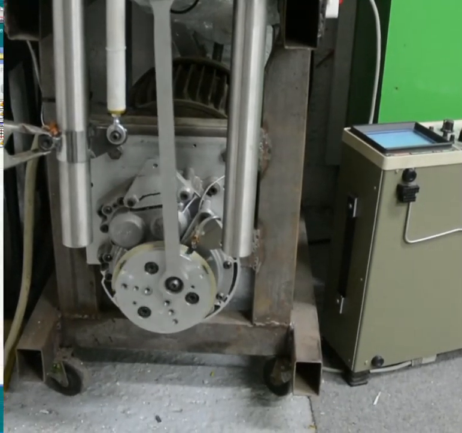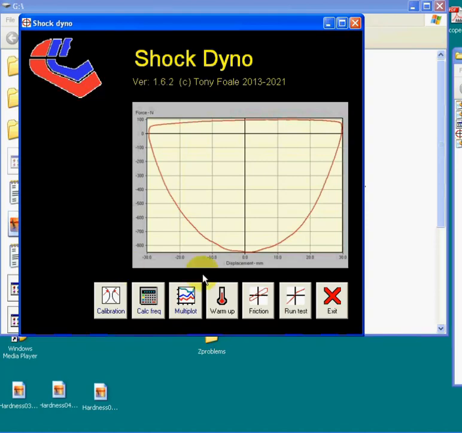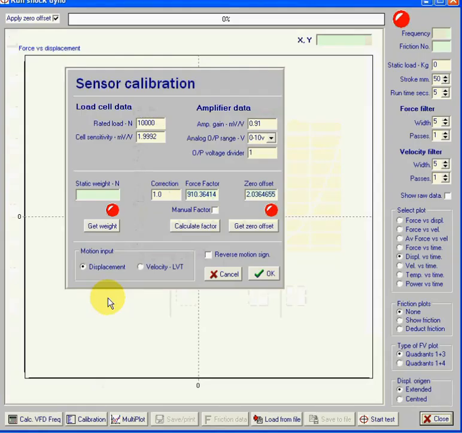So let's have a look at the software. Well, this is the front screen of the shock absorber dynamometer. You can see along the bottom here there are various options. The calibration one, we put in some data of the load cell characteristics and the amplifier. And here, this is all we're going to look at the moment, is we can choose between having a displacement sensor to get the movement information or a velocity sensor, an LVT, linear velocity transducer. For this first test, we're going to use a displacement sensor.